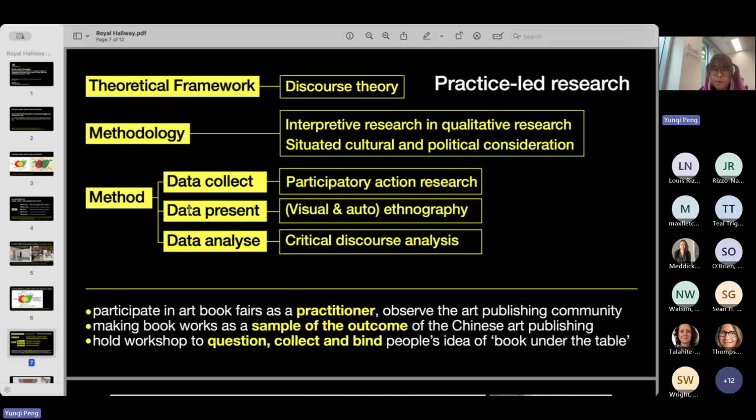And to collect, present, and analyze the data, I use three methods. That is participatory action research, which I use to collect the data that is useful for my research. To present the data, I use visual and autoethnography to present the data and present examples of my practice work. And to analyze the data, I use critical discourse analysis to analyze the meaning under the observation of my research.